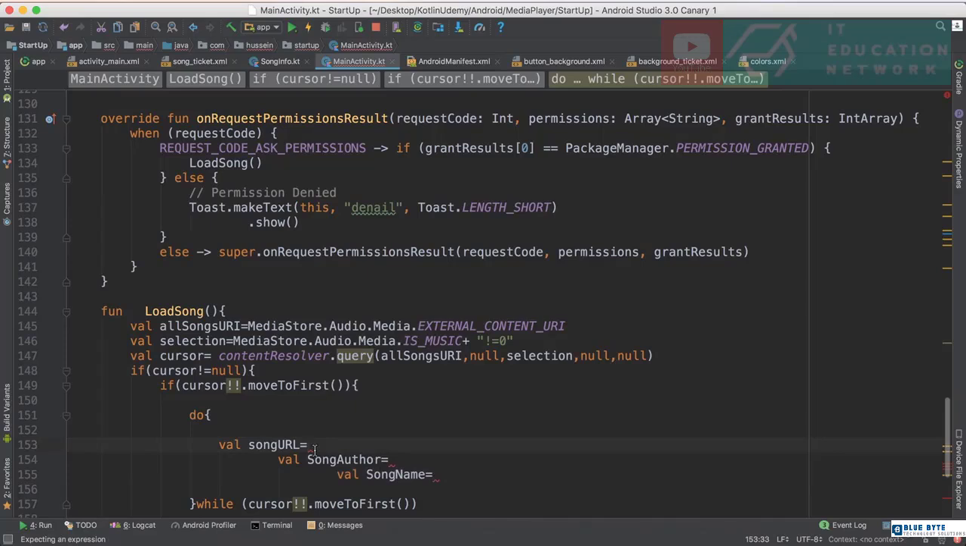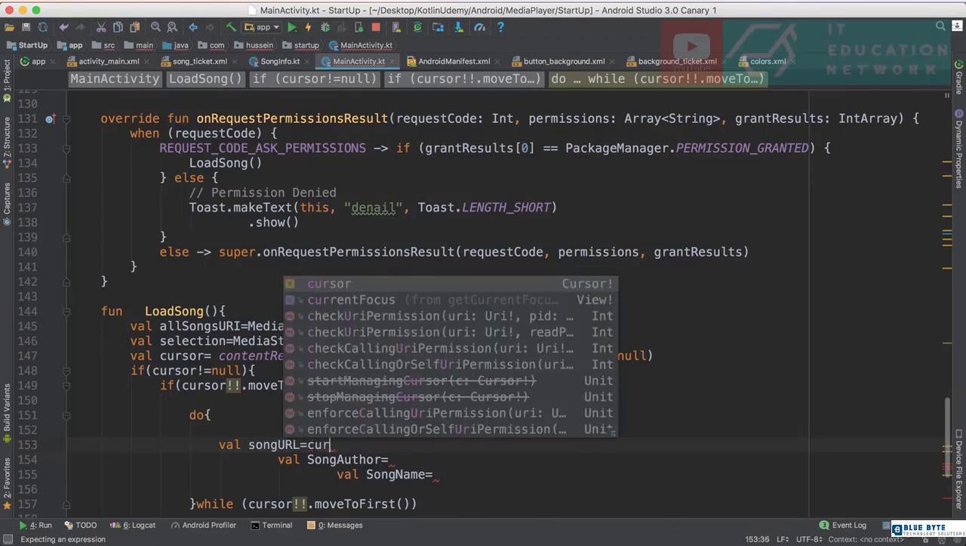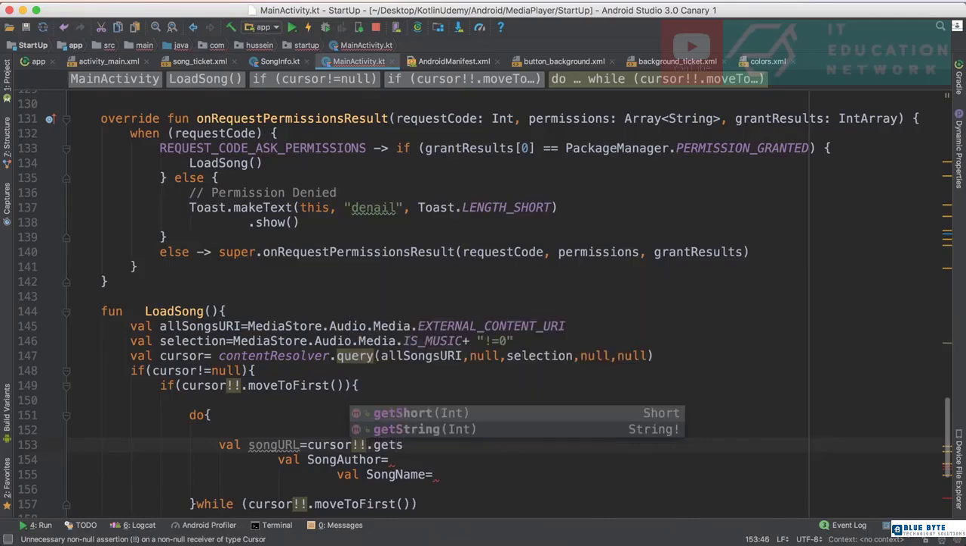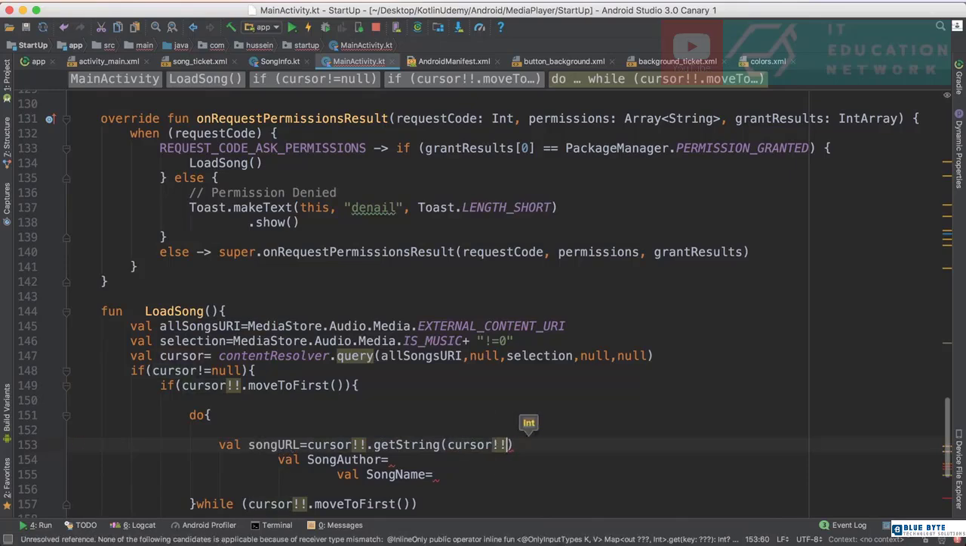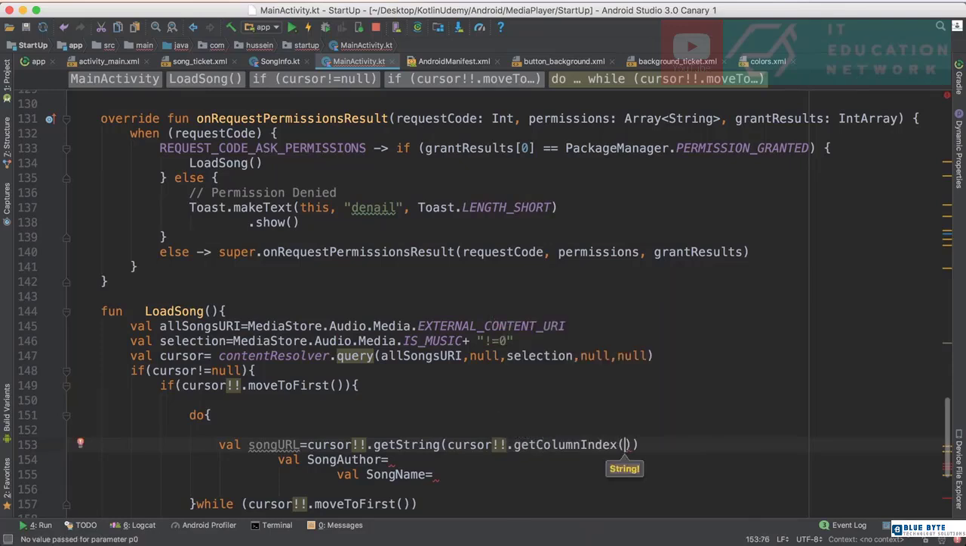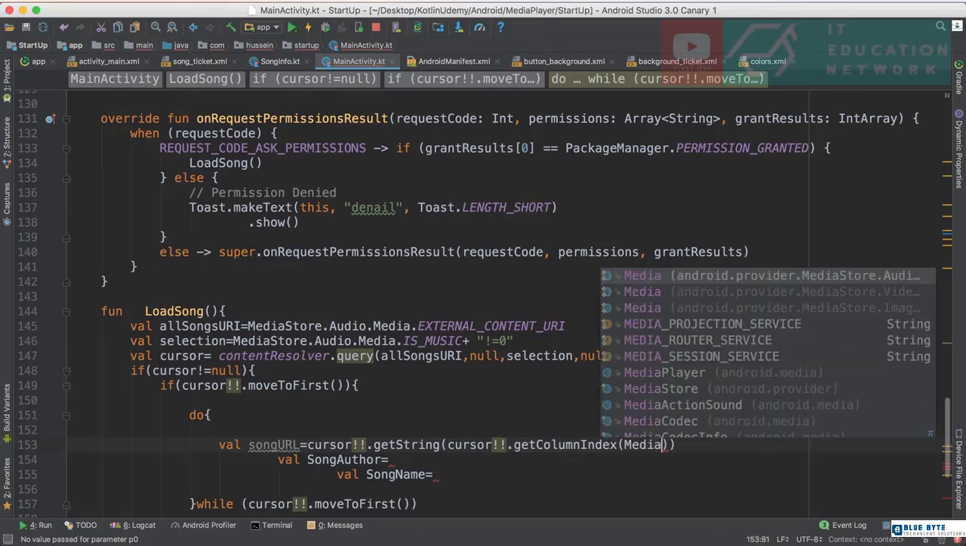So for the song URL, how to get it? Yeah, okay, wait, song URL could be gotten using full path. So full path will be cursor dot get string, you're just getting a string, and this string is gotten from the cursor dot get column index. I know this is something complex for you, but this is how to work with the API. They designed it in this way. This is not your option.